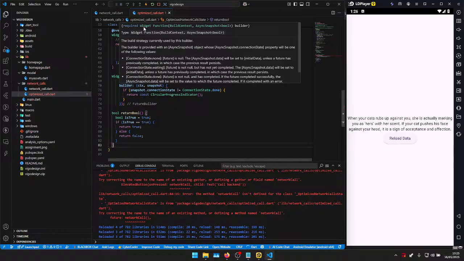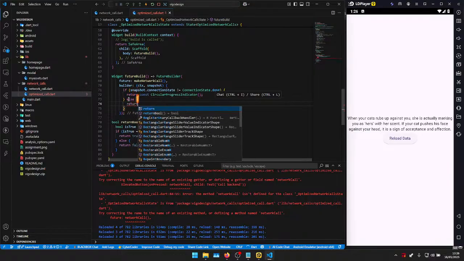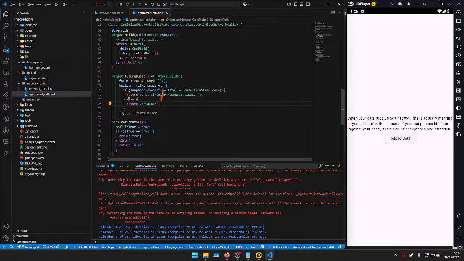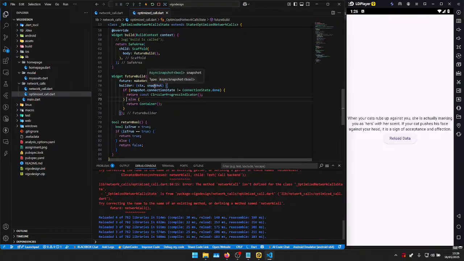Our builder expects a widget to be returned in the function. We've already done our if side, so we need an else side. So if we do else return, let's say a container, you can see that it is all good now. Yes. But now we're going to take this whole thing a step further and check. Remember, our snapshot here says that it has a return type of boolean, Abi.